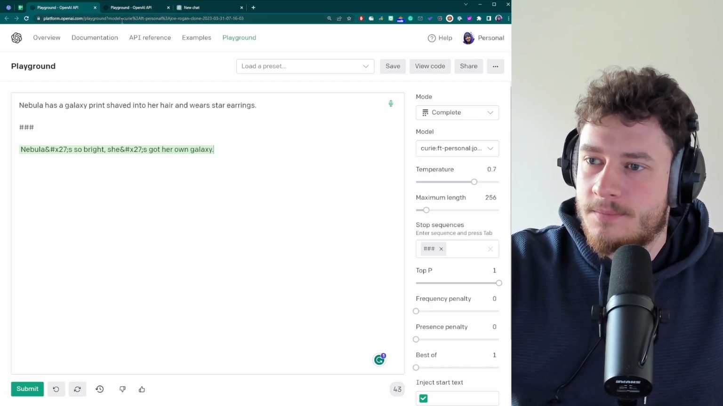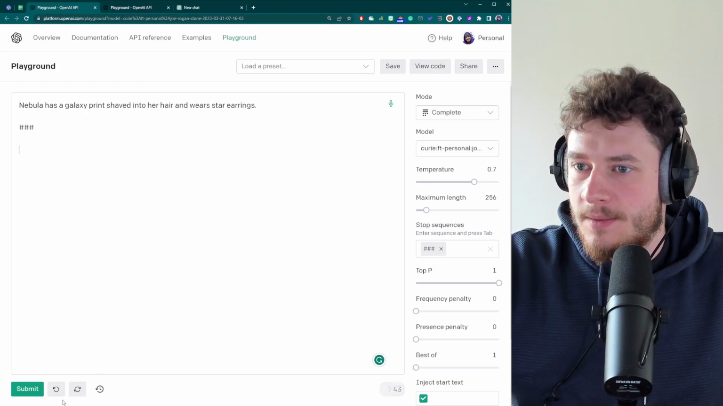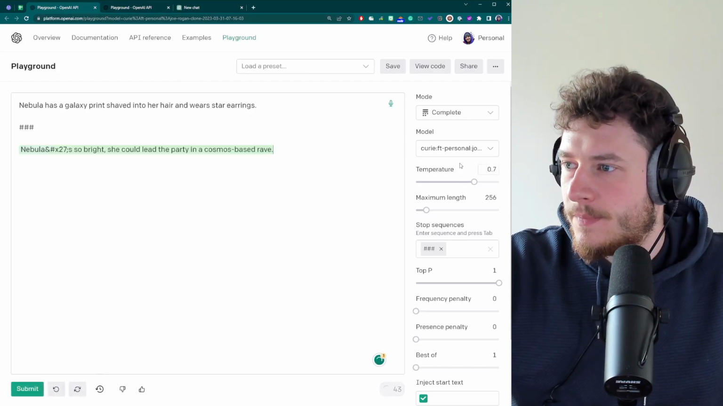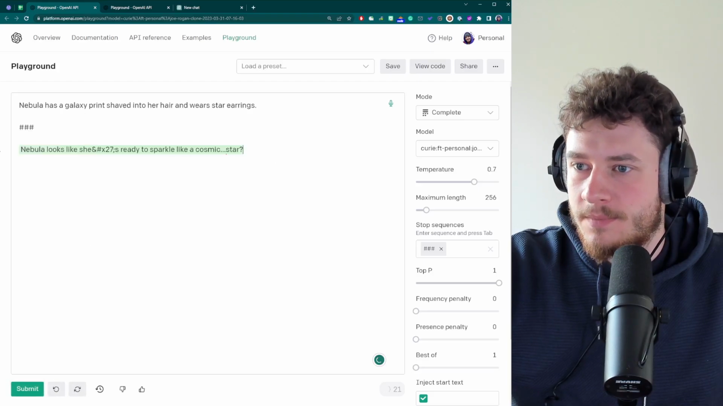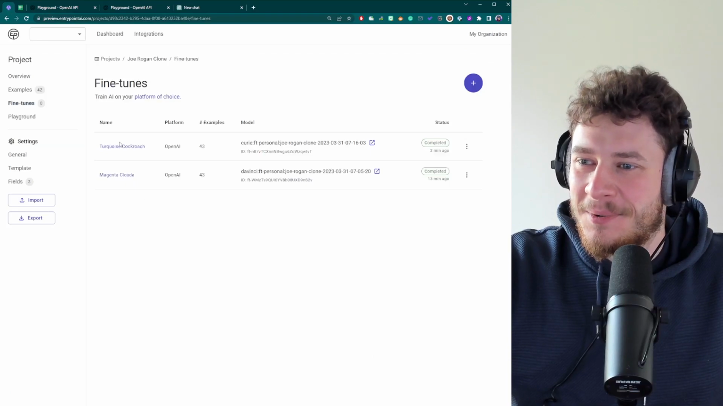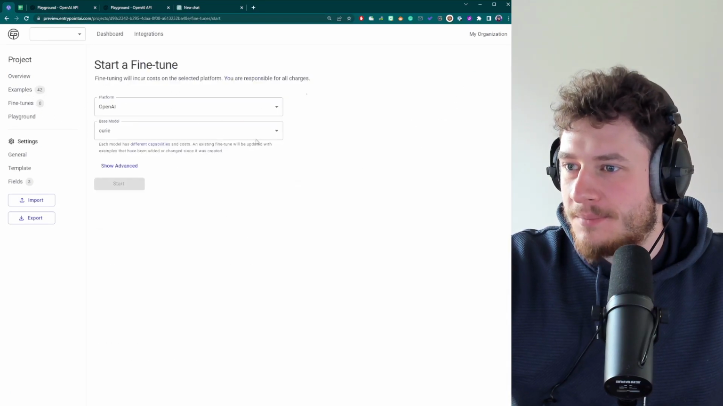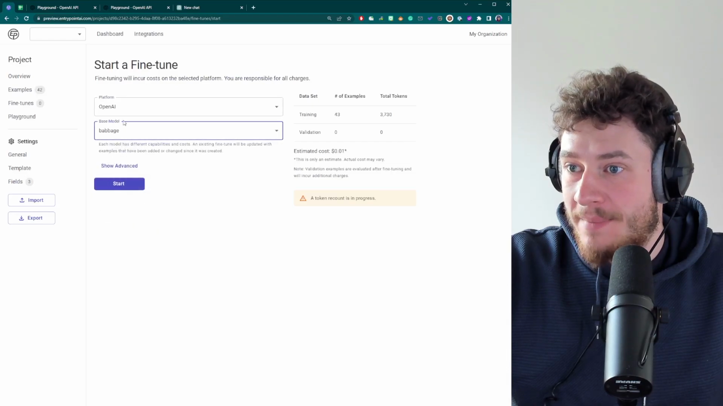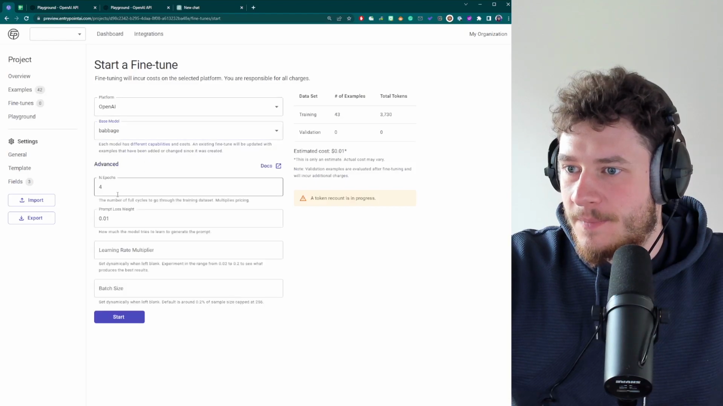Because Curie is significantly less powerful than DaVinci. But hey, that's very, very awesome. Cool. Let's see if we can break it. Let's do it with Babbage. Now we're going to increase the number of epochs for this one.